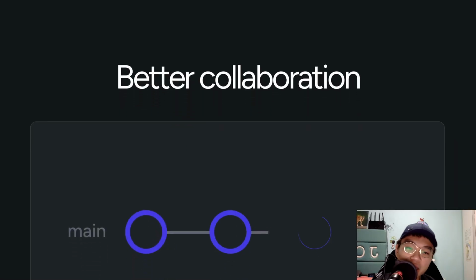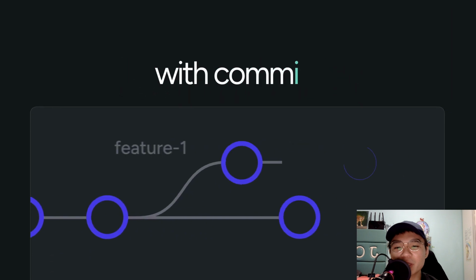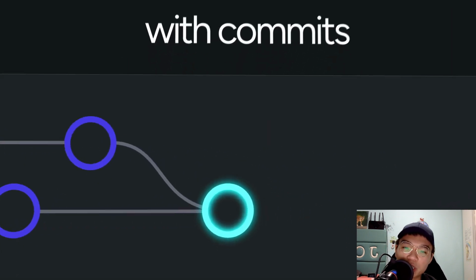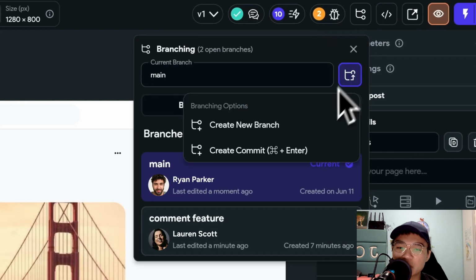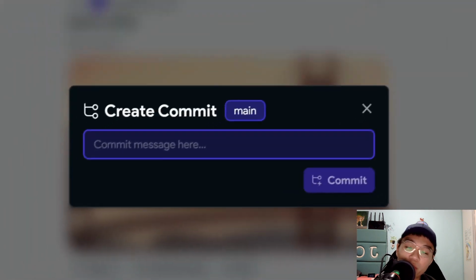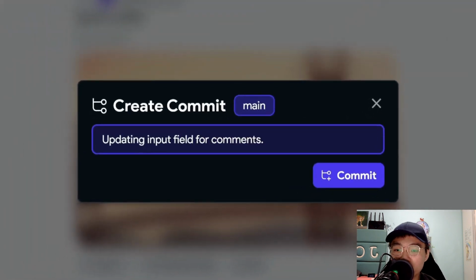Commits are also now coming to FlutterFlow. If you've used Git and GitHub before, you know how helpful commits can be when collaborating on a project. With commits, it allows you to save a snapshot of all the changes you made, but not actually overwrite the project itself until they have been approved.